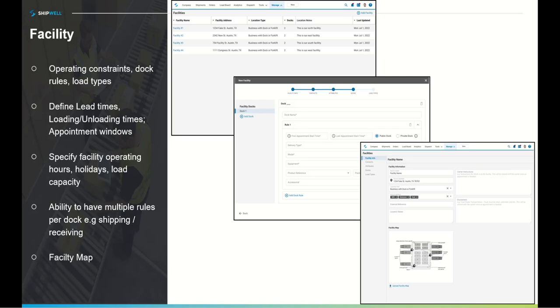When they create the facilities, they can also define how many dock doors and bays they have, and the capacity of each of those in terms of how many picks or how many drops they can support on a given day. With that, they can also define their operating hours.